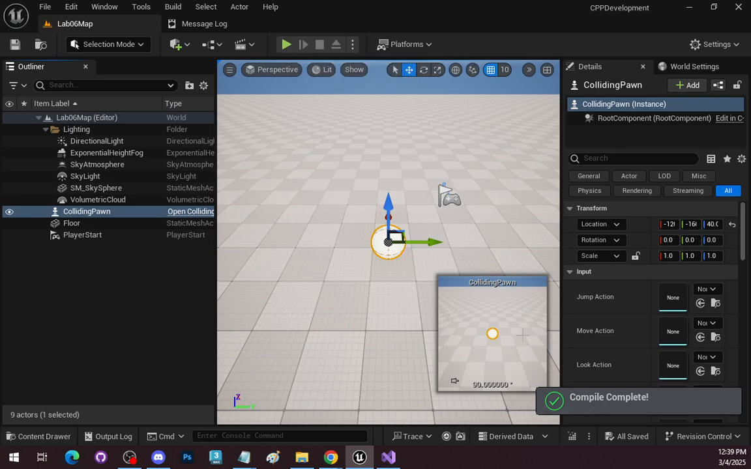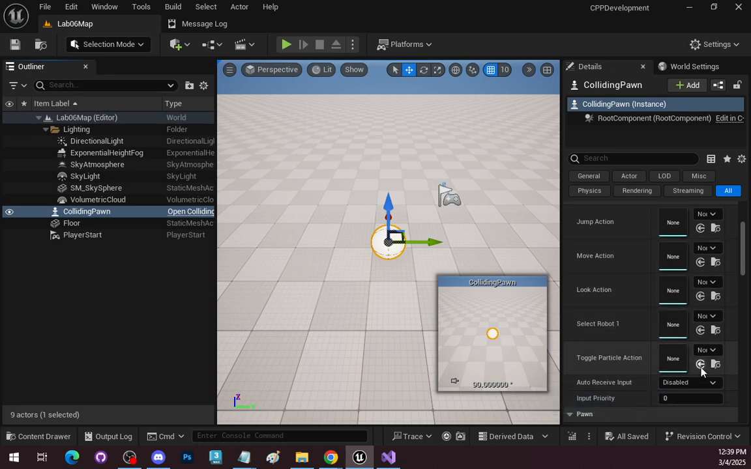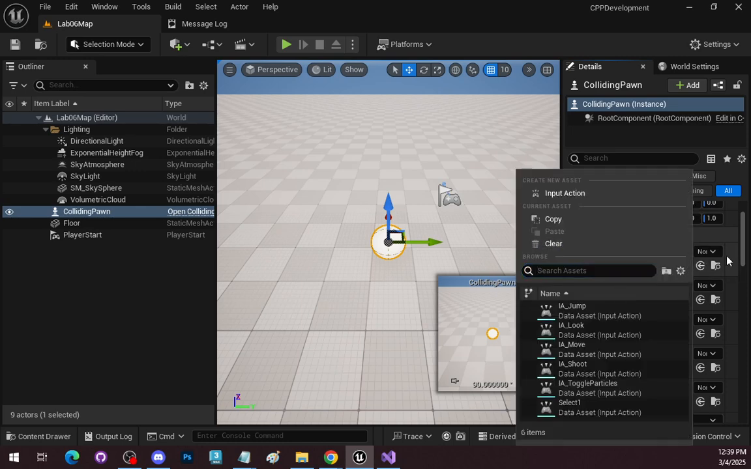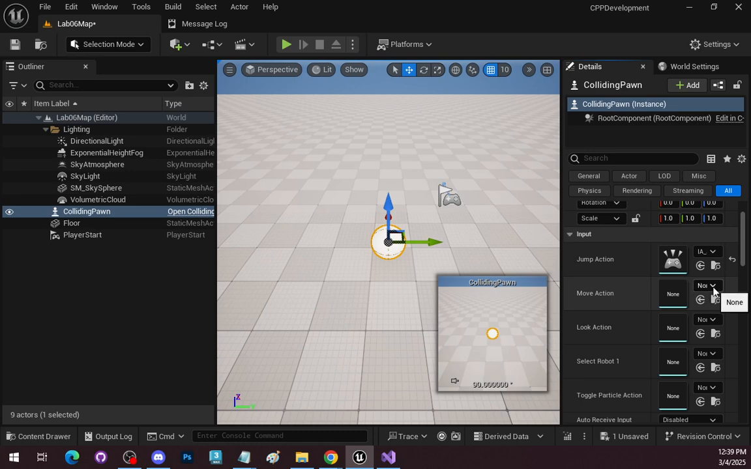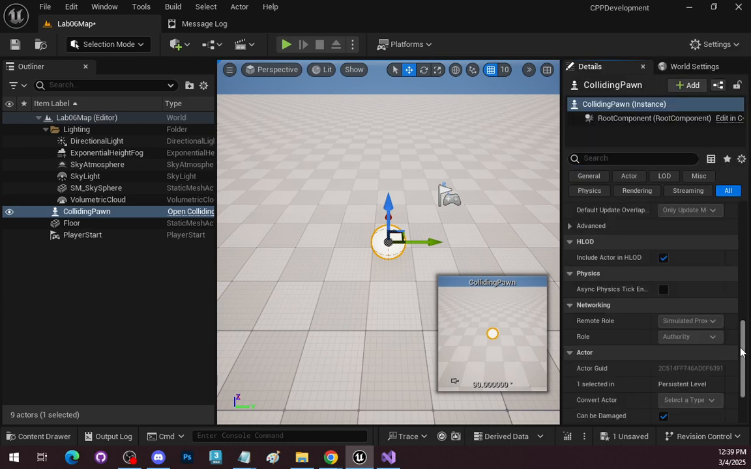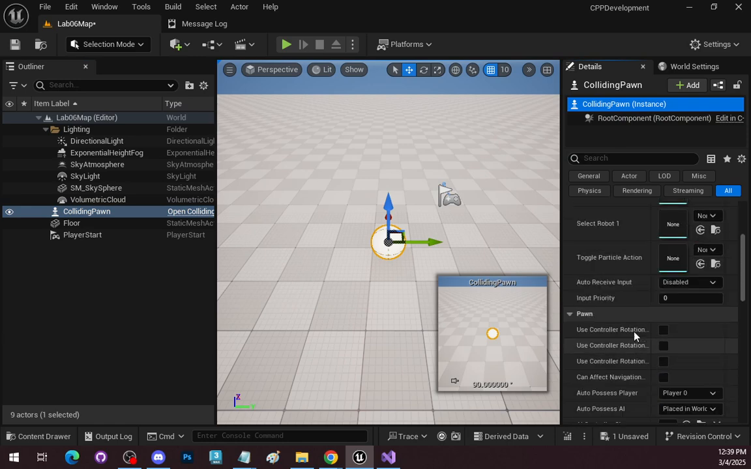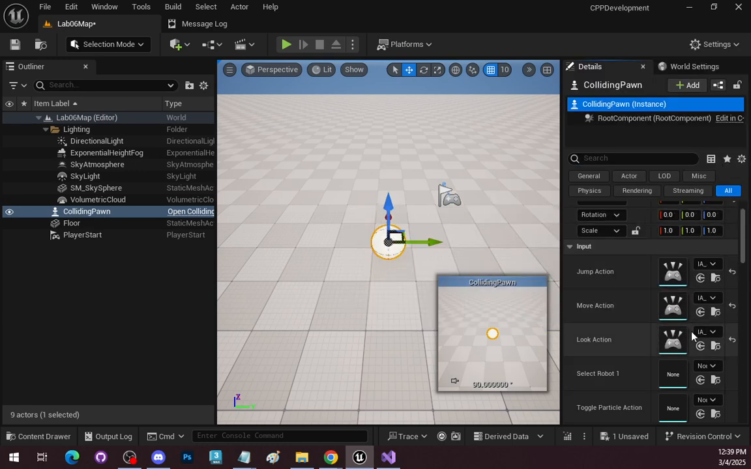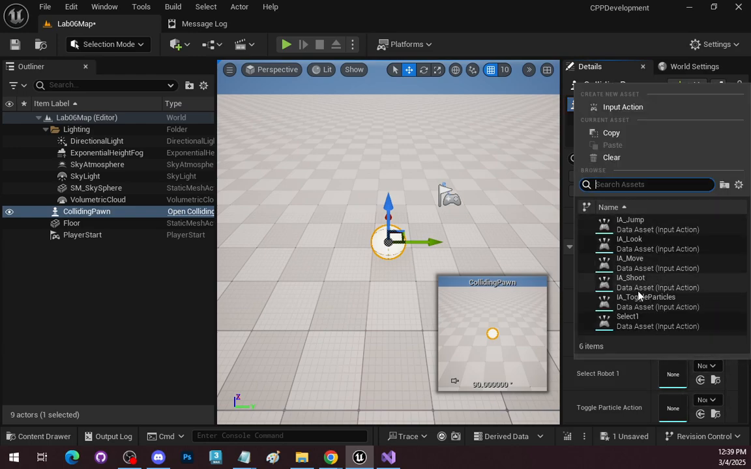So you can see now that I've got all these different actions. Again, I can basically assign these right into the editor at this point. So I jump, I move. The one thing that you'd have to, again, this is the issue. Look action. Look. Select one.